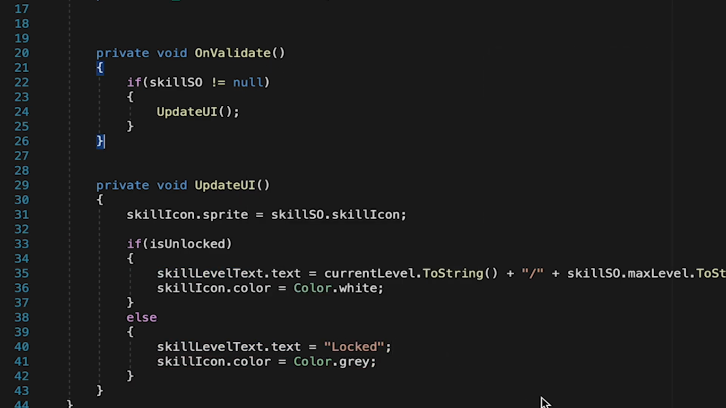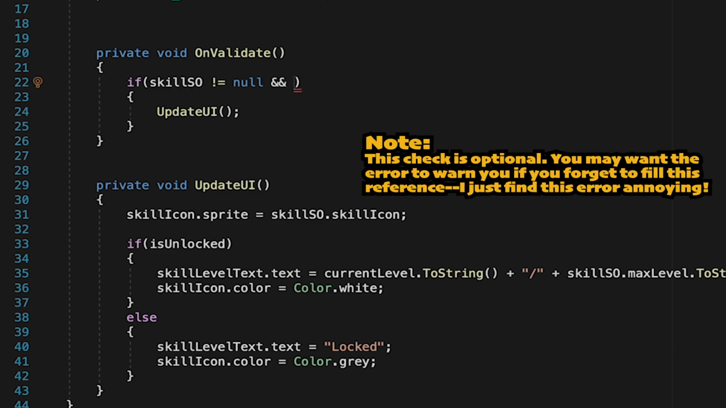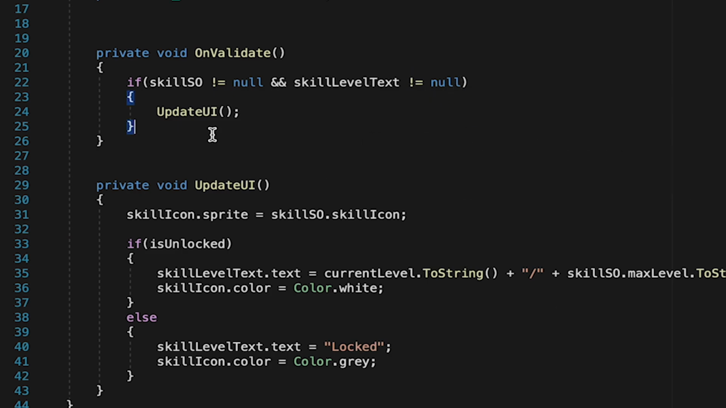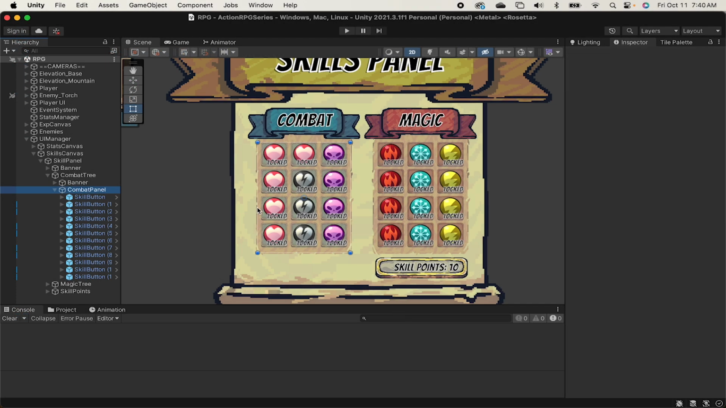Now in order to avoid getting unwanted error messages, I'm just going to go back up to my OnValidate method and add one more condition here, so that if we've assigned a skill scriptable object and if our skill level text has also been assigned, then we'll update UI. With that done, we're ready to run our next test.